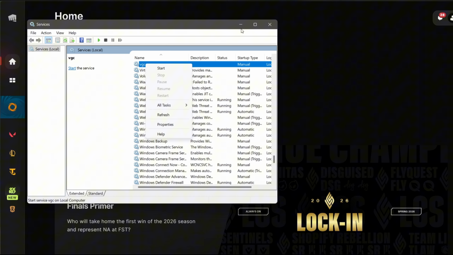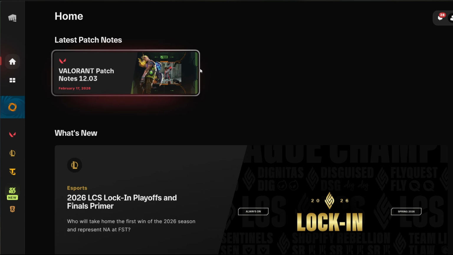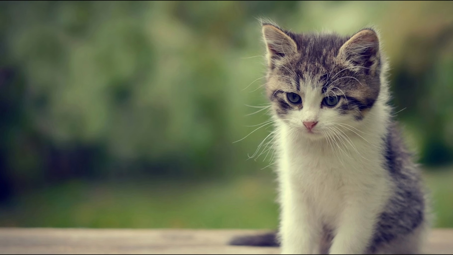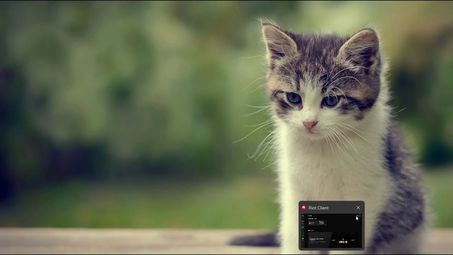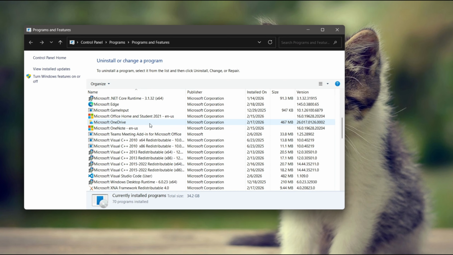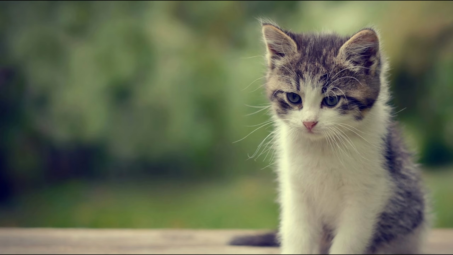The next thing you can go ahead and do is just run your Riot over here as administrator. So close that up first. Just go ahead and close the Riot client, go to your hidden icons over here and right click the Riot client and make sure that's fully closed. You can also make sure it's fully closed in your task manager, but if it's no longer here, it's usually already closed at that point.